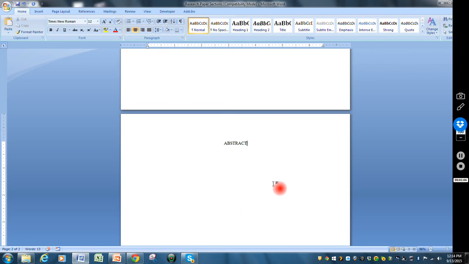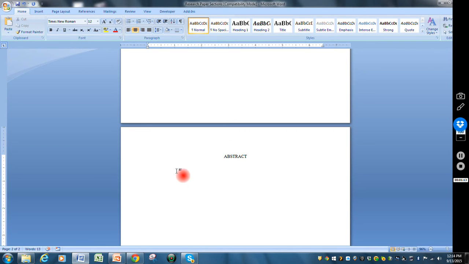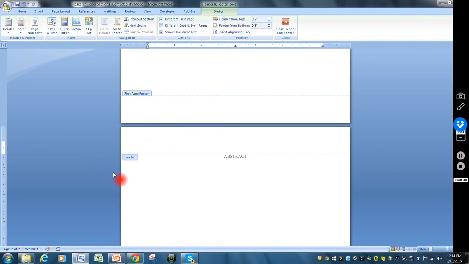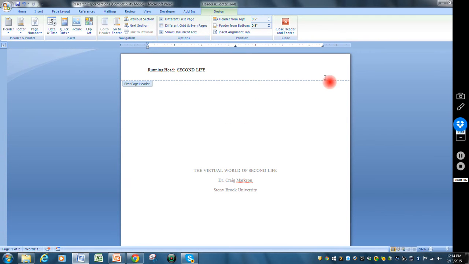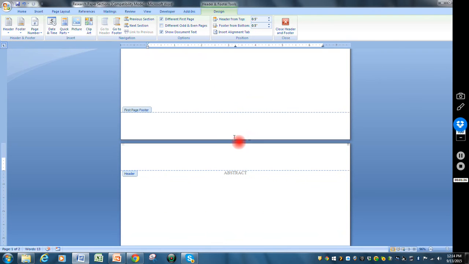Now, in this particular APA formatted paper, the page numbering starts on page 2. So I'm going to double click in the upper left, and you'll see the header dialog box opens up over here. And if you notice, we clicked different first page because we did not want the page number to appear on page 1. And also, it says running head over here on page 1. It will not say that on page 2. So going back to page 2, we're going to insert a page number.